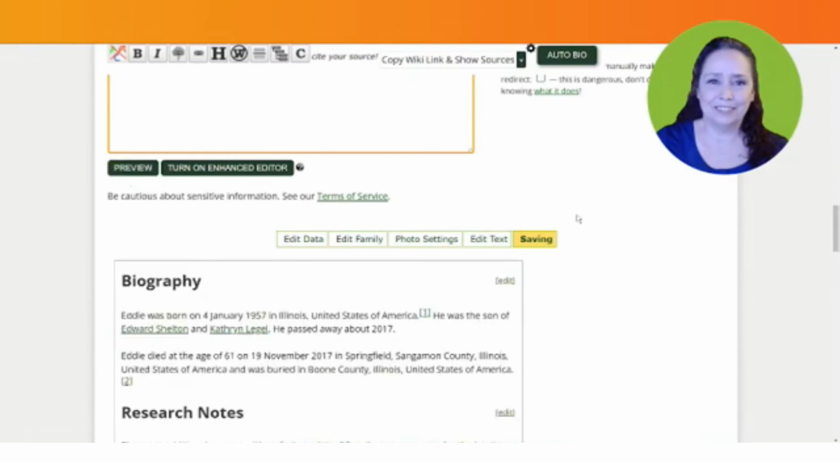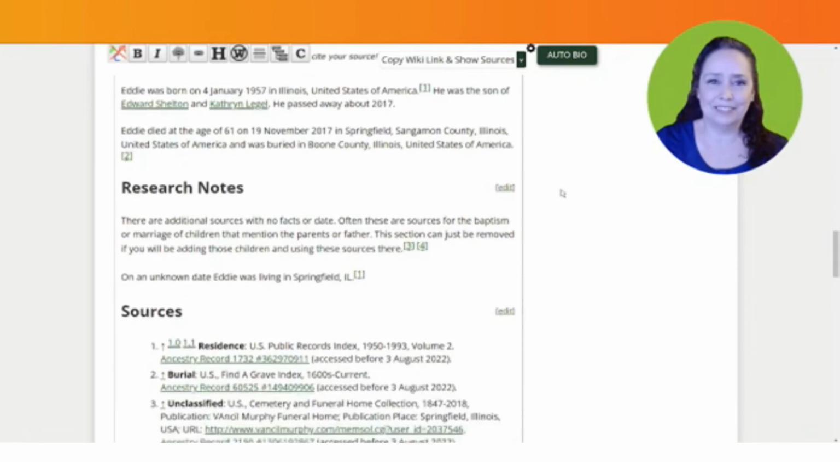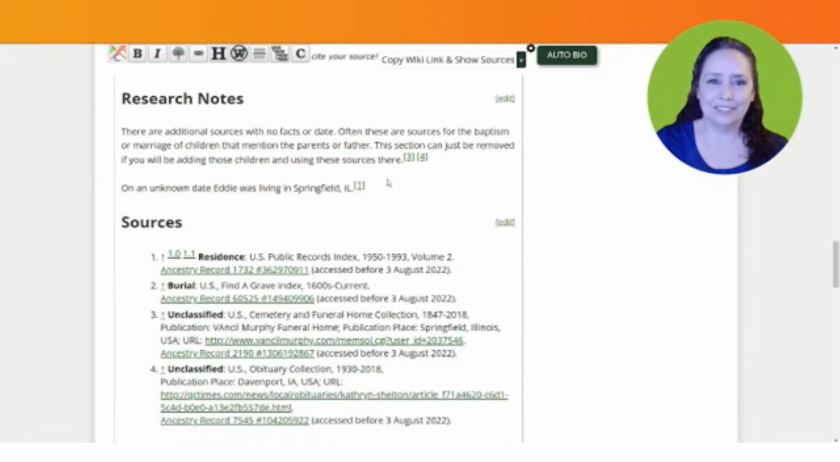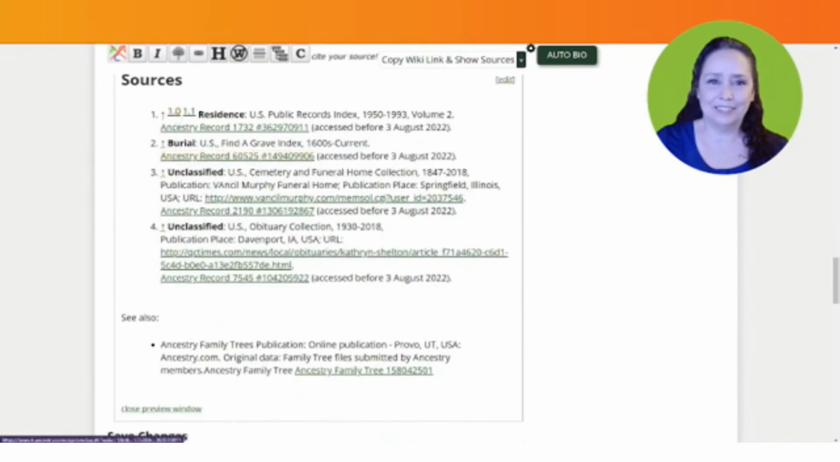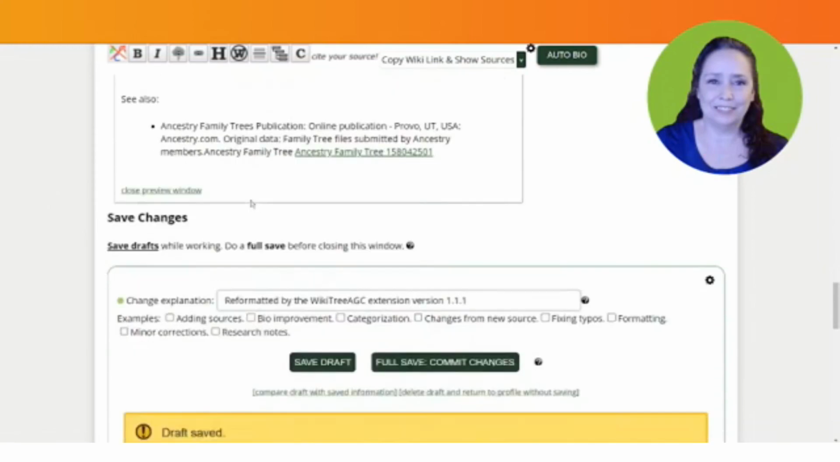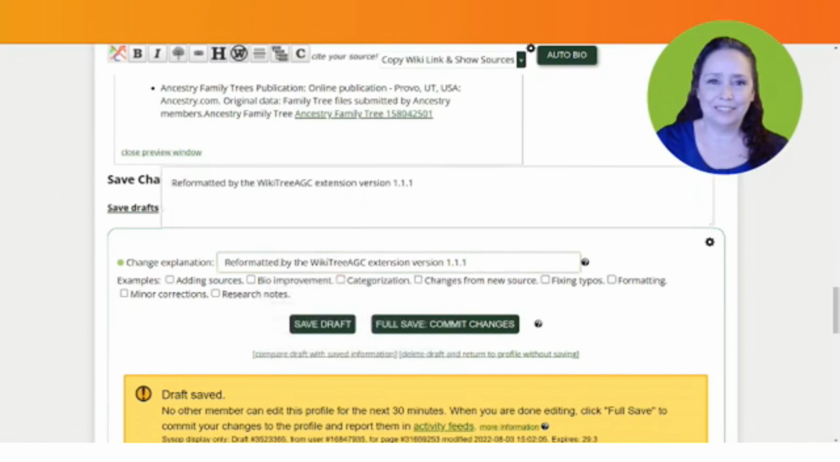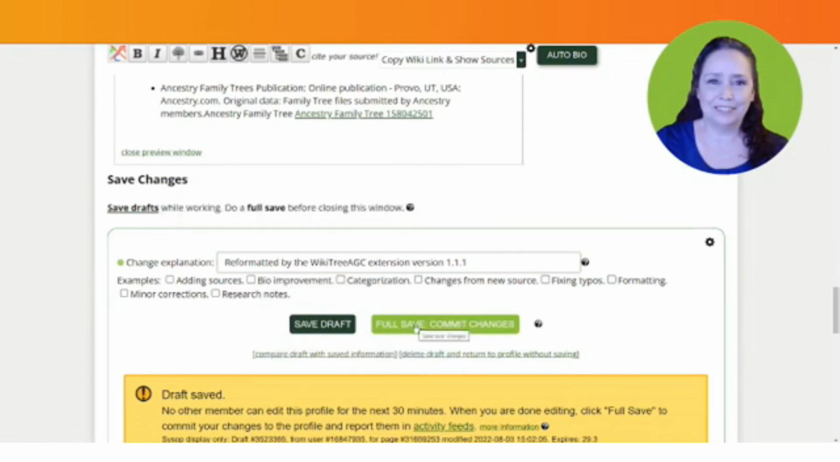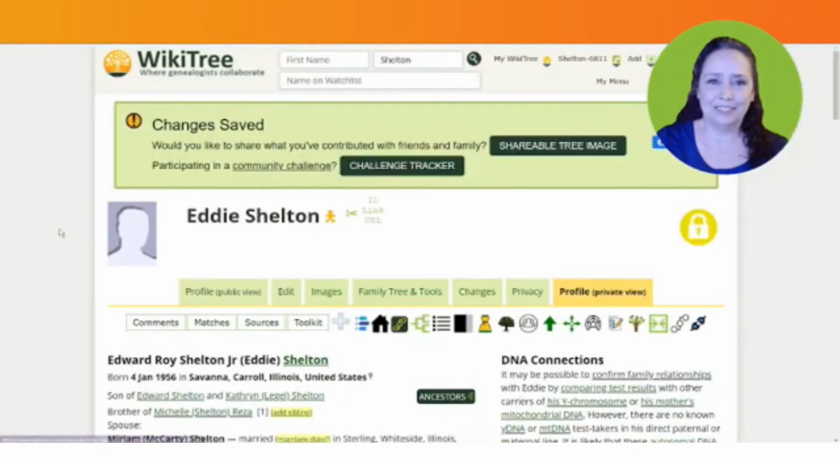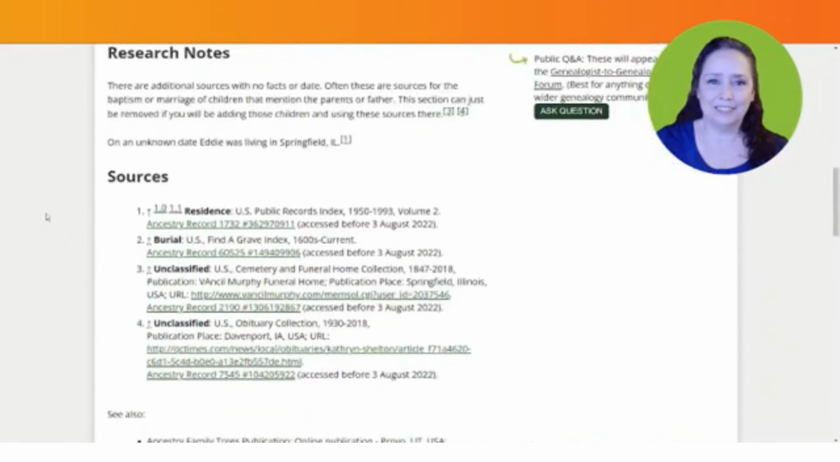Once again, we're going to click on preview, come down and see we've got a nice little basic narrative started that can be added to. We have research notes on things where the dates and whatnot did not match up. Our sources are inline citations, and so those are inserted where they're applicable. And then this tree was left in a See Also space. And it's auto-filled in the change explanation, reformatted by AGC. So you just want to click on full save, commit change. And now when we look at Eddie's profile, it looks great. It looks way better than it did.